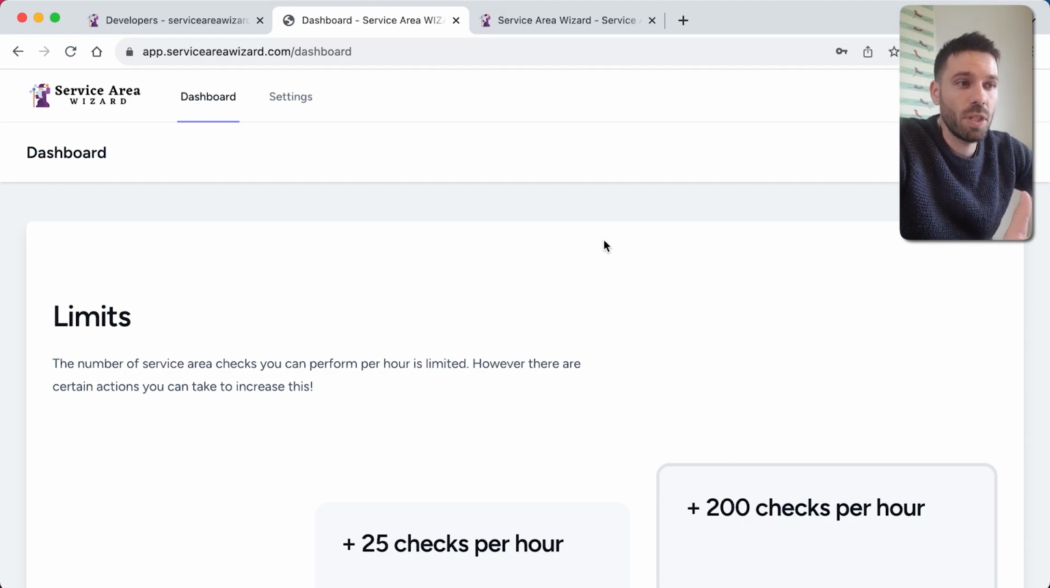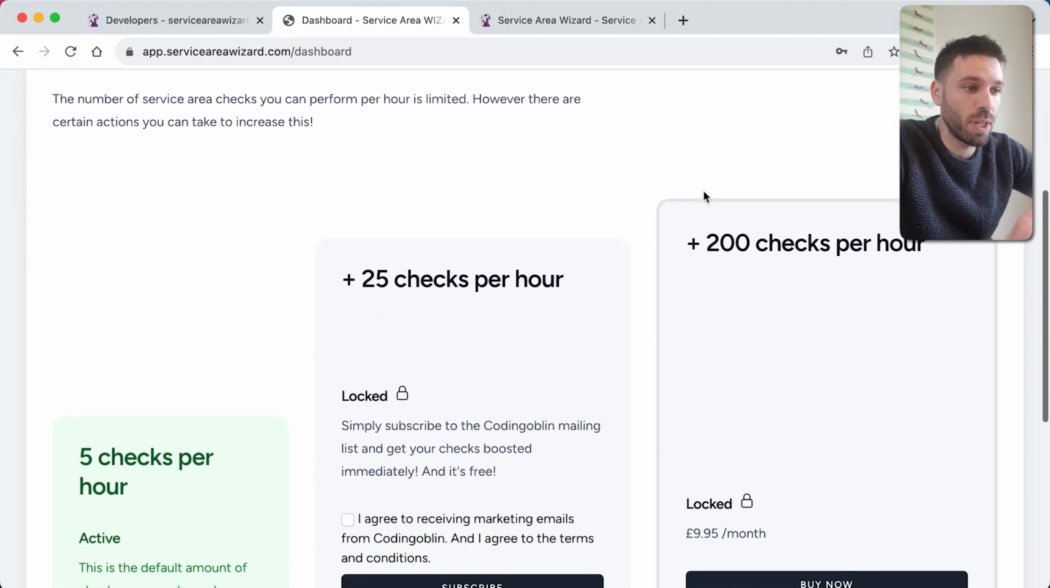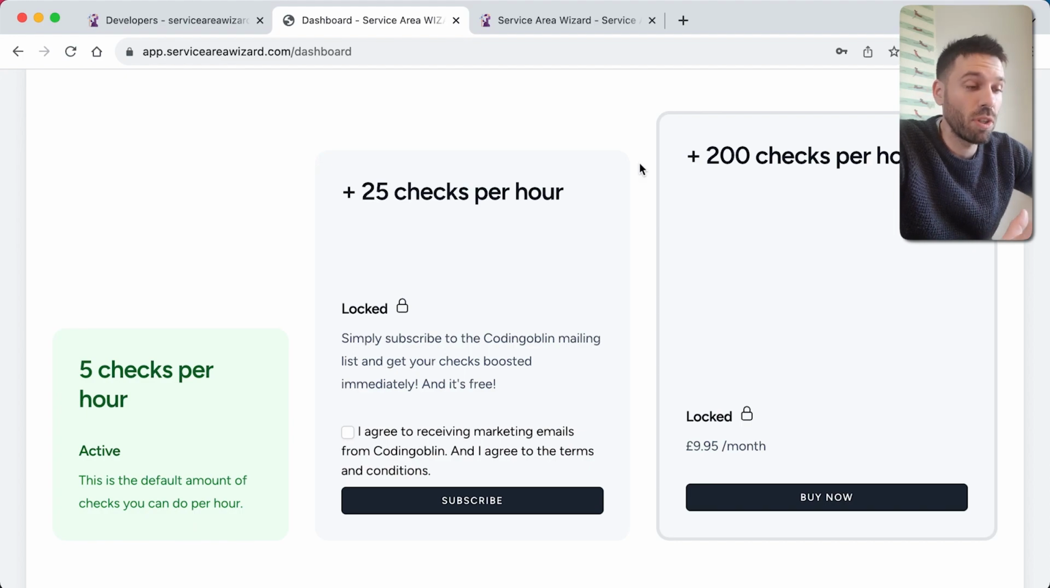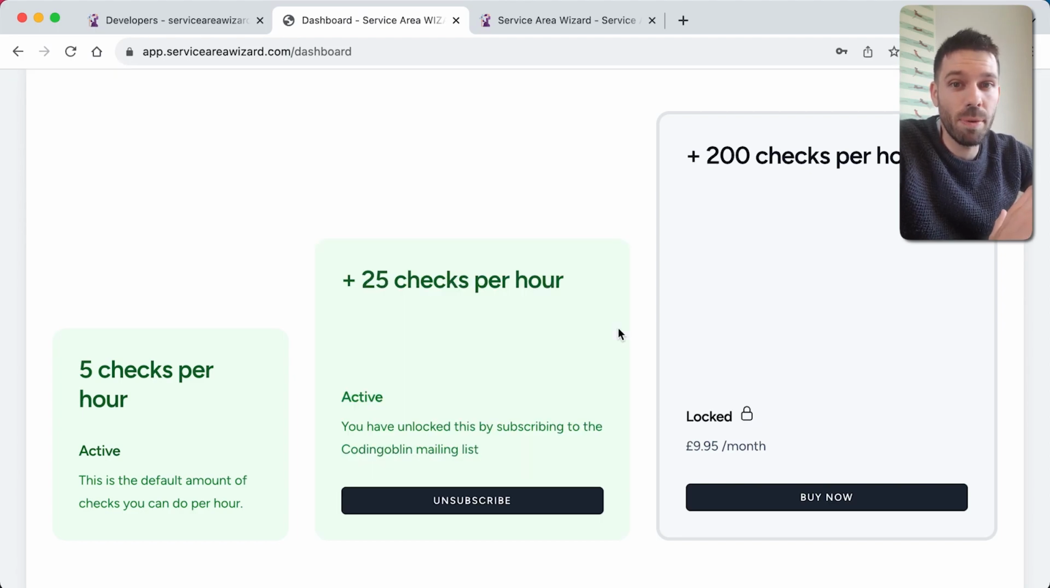And here we go. The first page you're going to find is this dashboard, and it just says that your account's limited. The first thing you can do is get an extra 25 checks per hour, which will make your life a bit easier because you're going to be limited to 5 if you don't do this. To do that, all you need to do is subscribe to the mailing list that I have for Coding Goblin. Again, do what you want. It's a free country, but if you want the extra 25, just subscribe to that, and your rate limit will be increased.